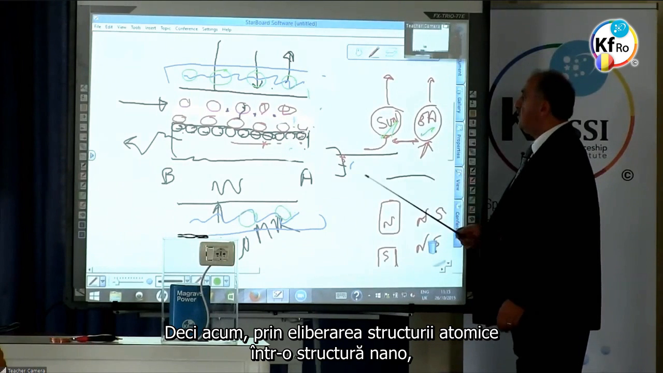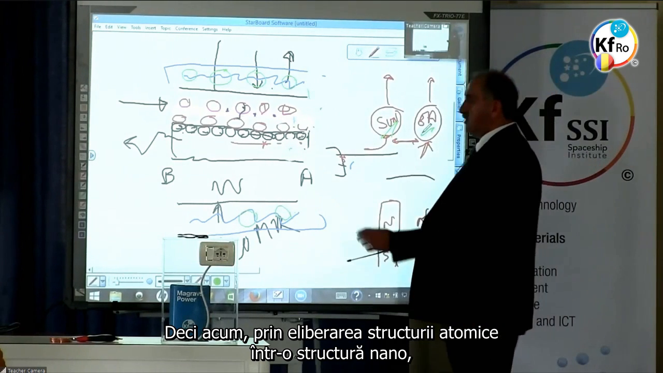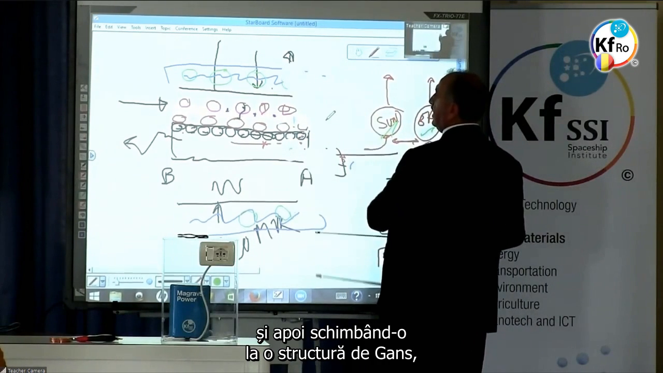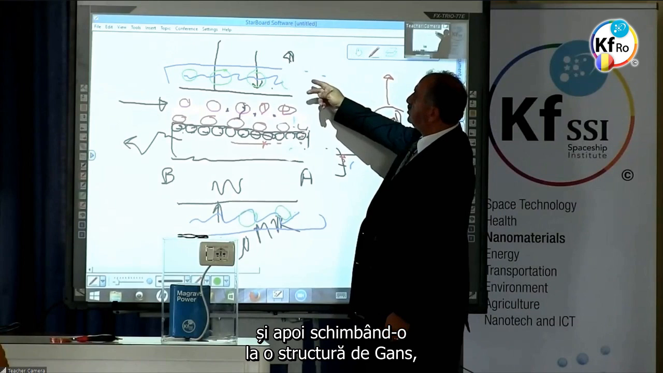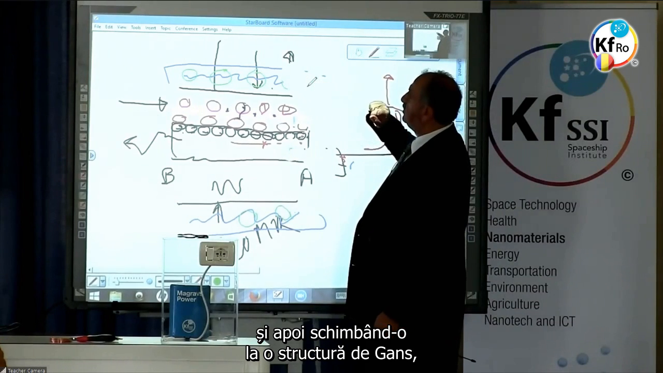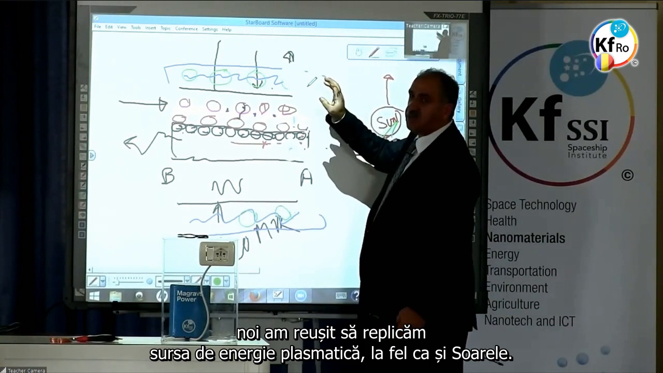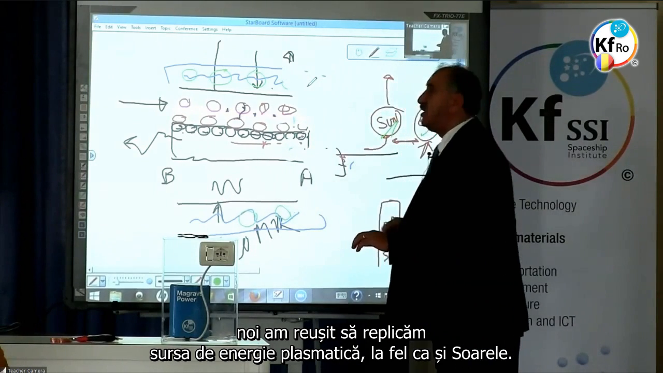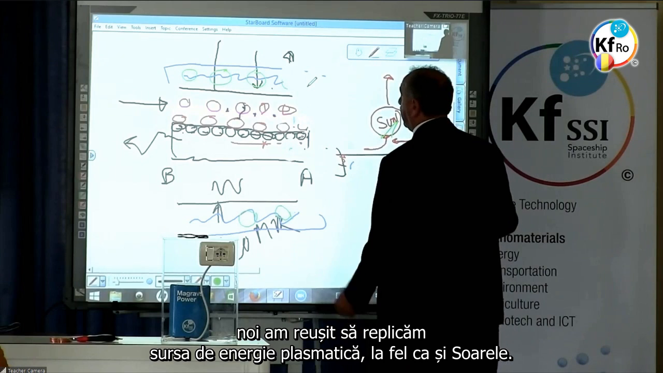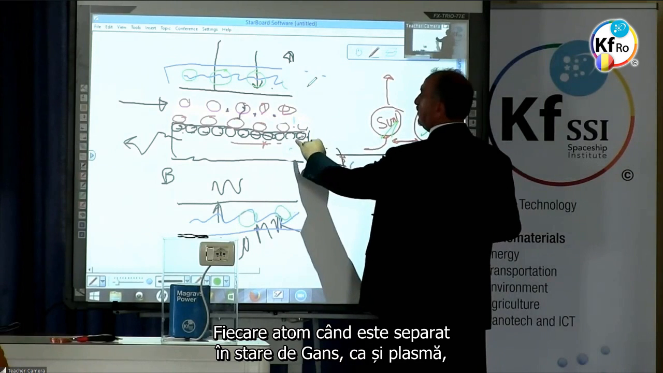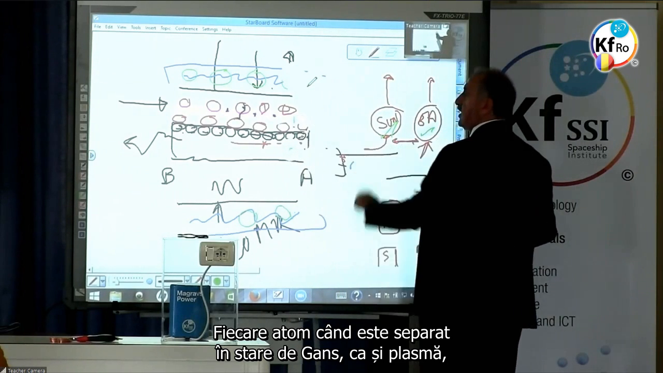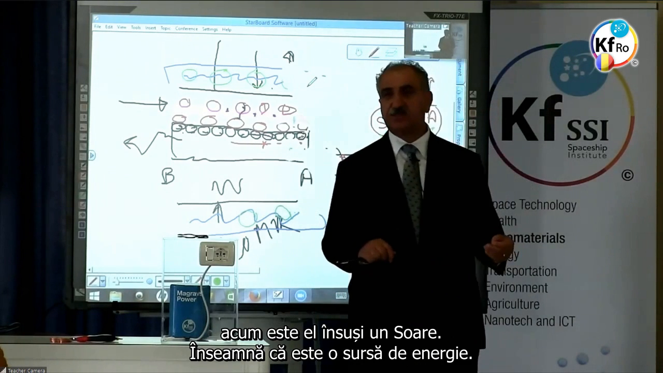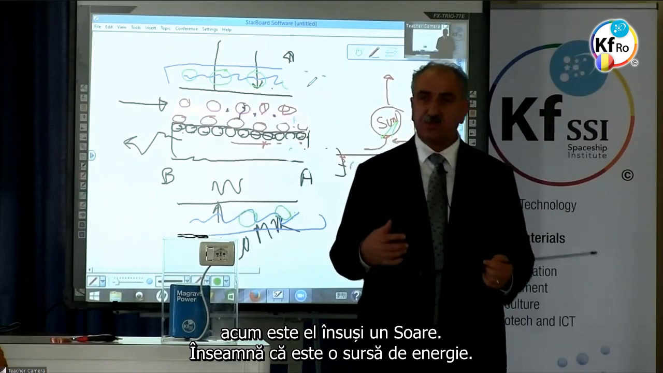So now, by releasing the atomic structure into a nanostructure, and then by changing it to a gas structure, we have managed to create the replication of the energy source as a plasma, the same as the sun. Every single atom, when it's separated into the atomic state of a plasma, now is the sun on its own. It means it's a source of energy.